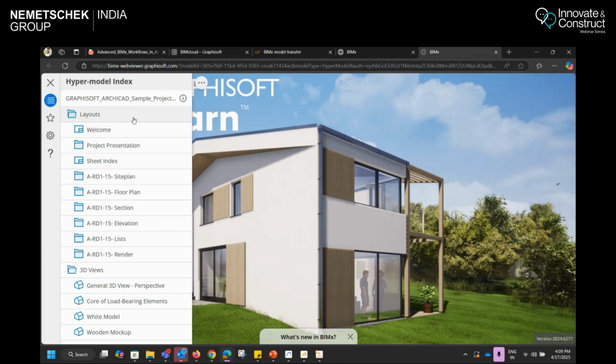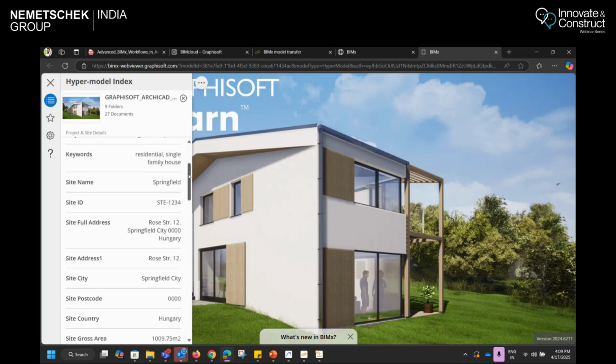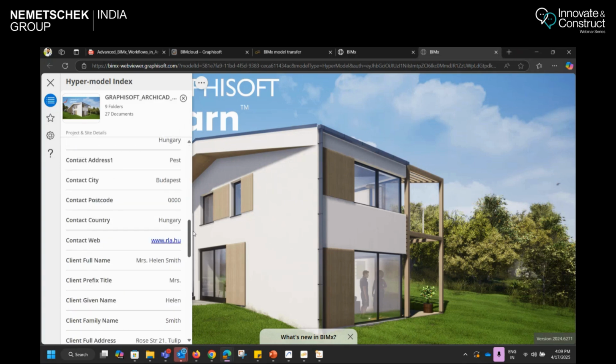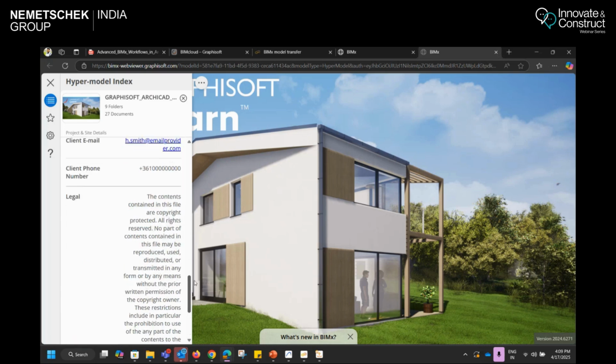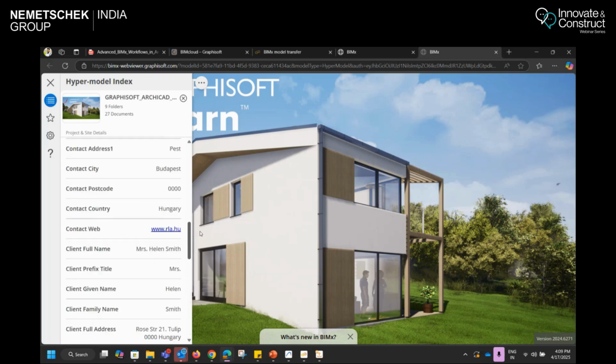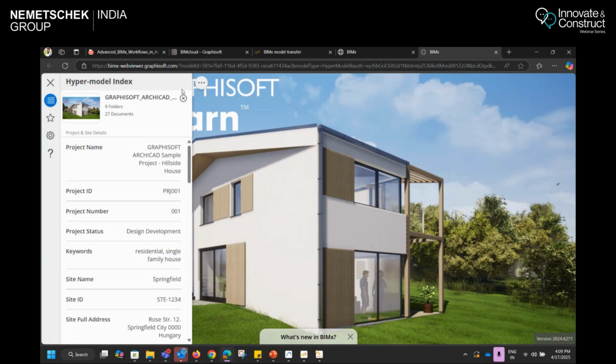As you can see, all my layouts and site plans and all the different layouts that I have added in the publisher set are automatically there in my browser. I can also get all the information about my project, location, and all the information that I've fed about the site, project name, and everything can be accessible from here.